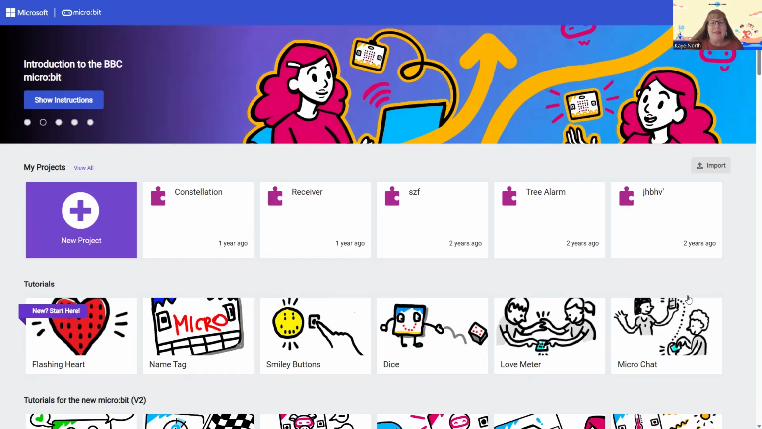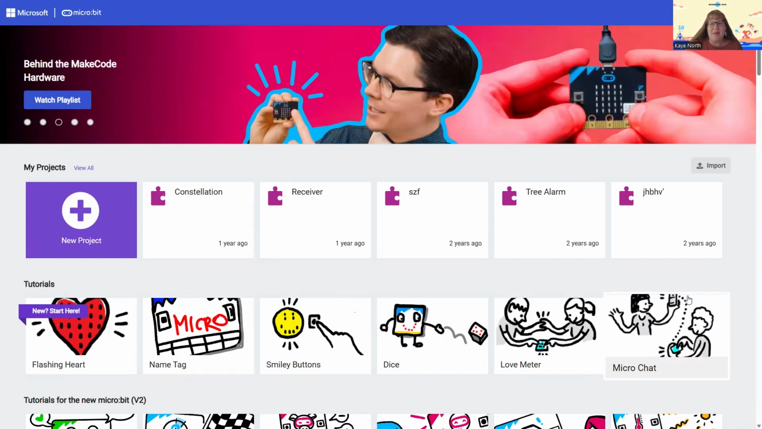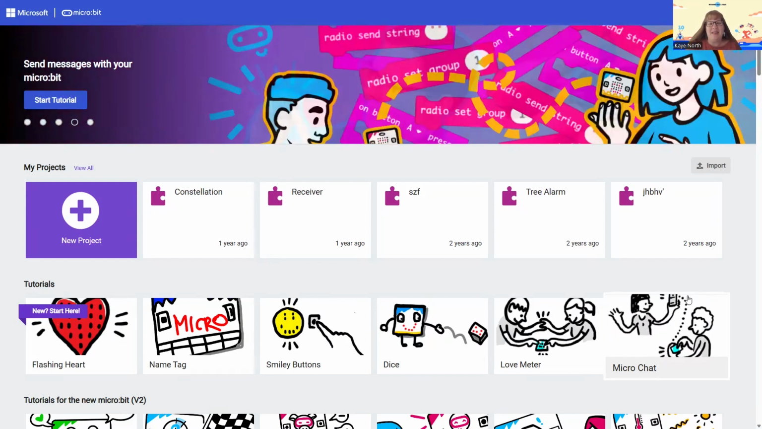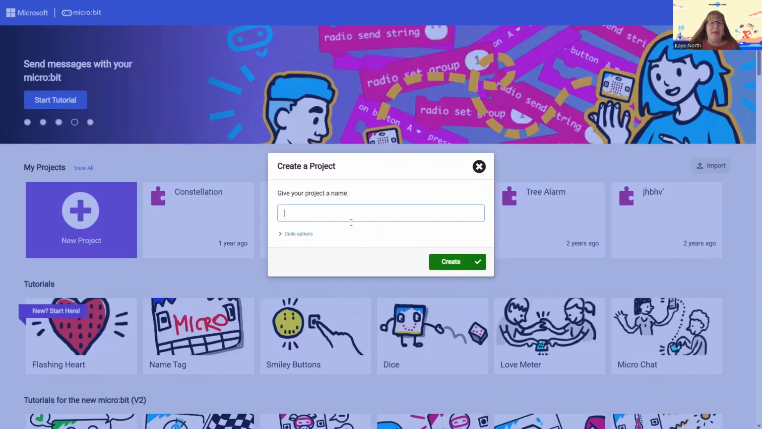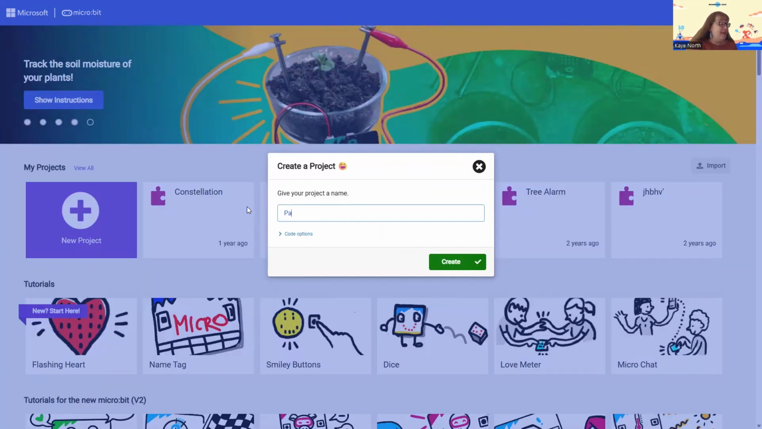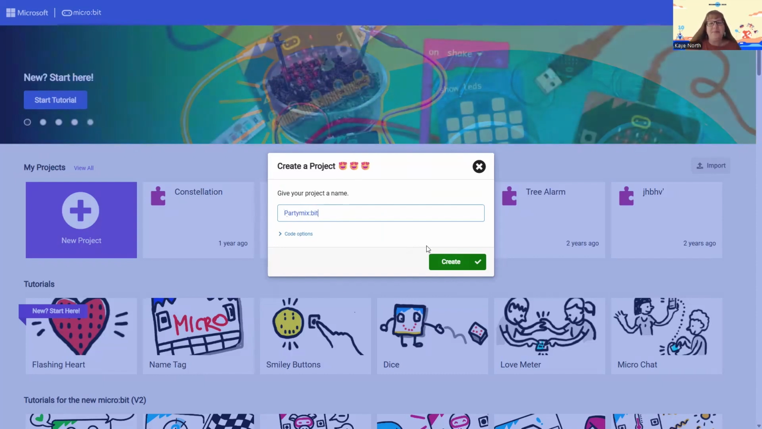We're going to be using the microbit MakeCode website to be able to create the code. Whether you have an actual microbit to download this onto or you're just going to use the virtual editor, either way is fantastic. So let's add a new project. Let's give it a name, partymixbit.